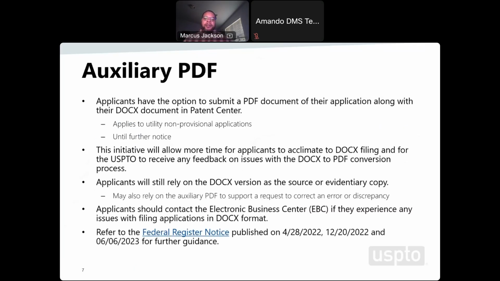Now we'll talk about the auxiliary PDF feature. Applicants have the option to submit a PDF document of their application along with their DocX document in Patent Center. This feature applies to utility non-provisional applications only and is available until further notice. The auxiliary PDF initiative will allow more time for applicants to acclimate to DocX filing and for the USPTO to receive any feedback on issues with the DocX to PDF conversion process. Applicants will still rely on the DocX version as the source or evidentiary copy.